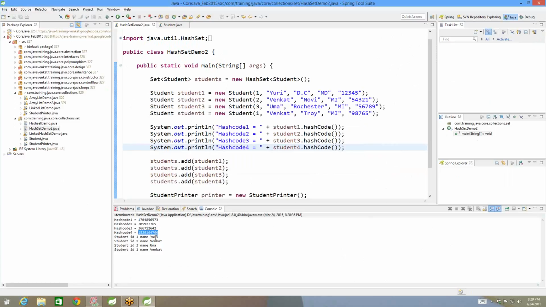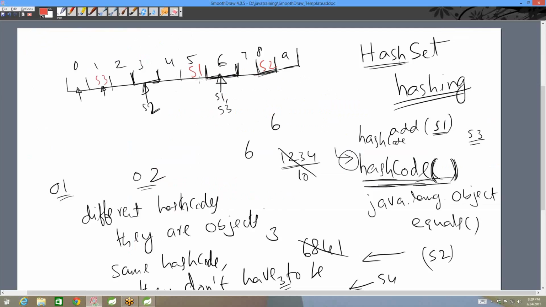If S1 and S4 had the same hash code, then it would have come here and called the equals method to see if the objects are really equal. But they have different hash codes, so your S4 is sitting somewhere here, because there is no conflict in the objects at the location where S4 is sitting. Are you getting the point?